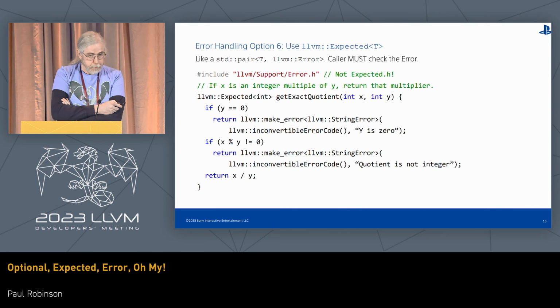And finally, we have Expected, which is the thing that you might expect ErrorOr to be, but it packages the result with an LLVM Error and with all of the same characteristics. You actually have to check the return value to see whether you have an error.